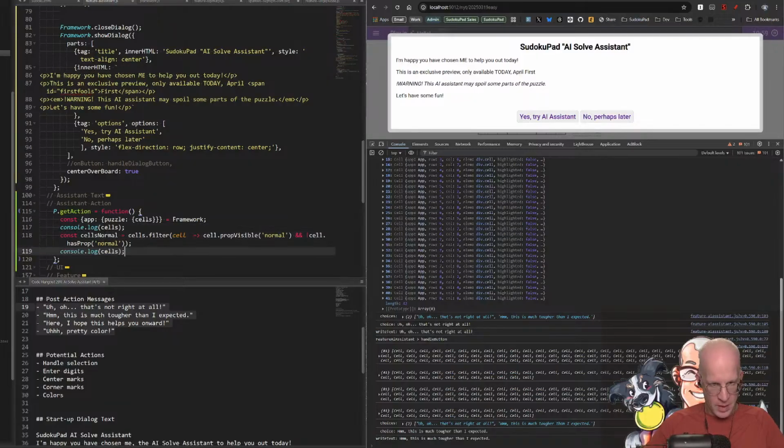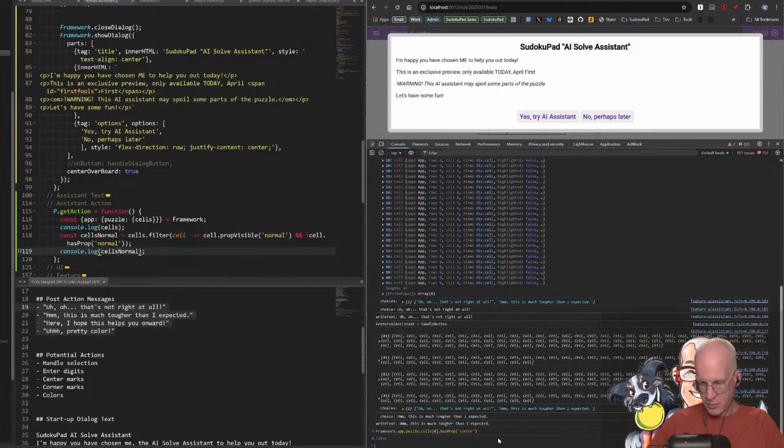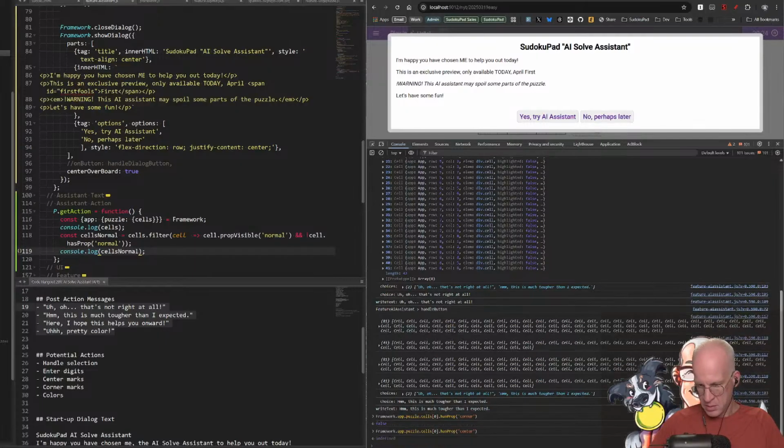Right. Now for the other pencil marks, I think what we want to do is find a cell that doesn't have pencil marks, right? So corner, I think, has prop corner, has prop center. Or is it center? Center or centre?